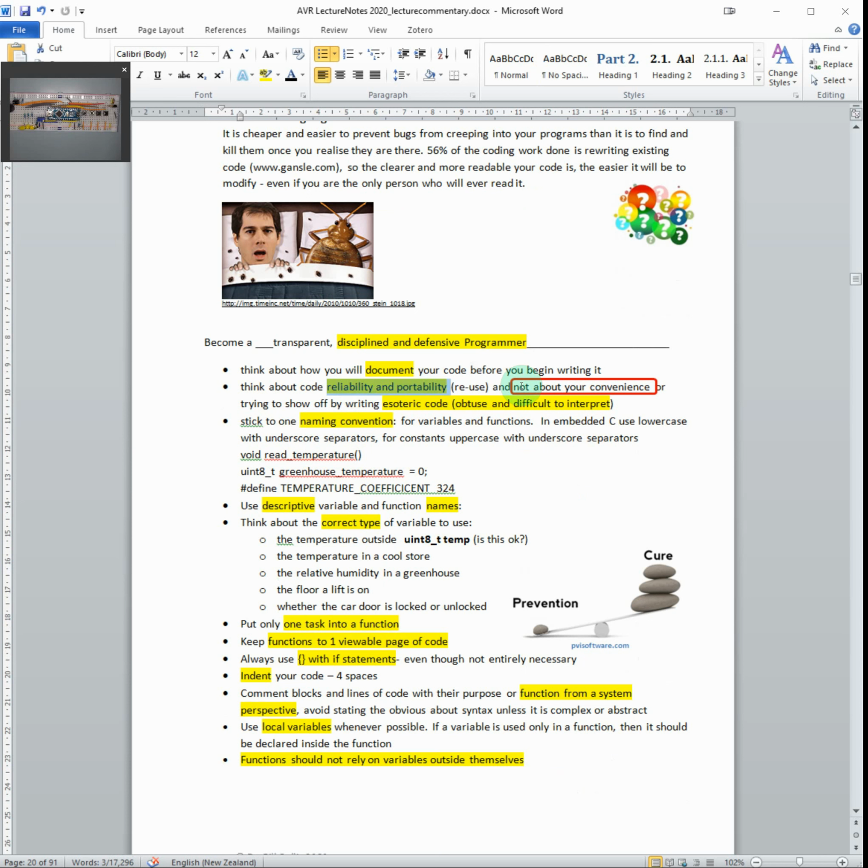And when you write code, it's not about code for your convenience, or worse still, writing esoteric code. That is code which is obtuse. Really what that means is it's jolly difficult to interpret what's going on. Don't write that sort of code. In fact, you'll be your own worst enemy, because in 6 months' time you'll want to change the code and you can't even figure out what it is that you wrote yourself.